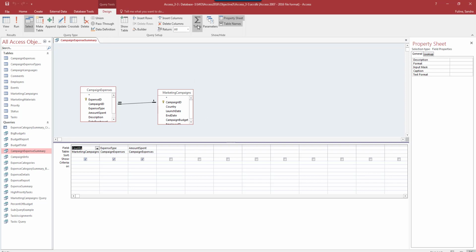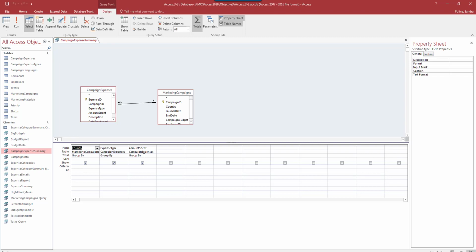So to add a total row, you're going to click Totals, and then where it says Amount Spent, you click after Group By, an arrow is going to pop up, and you're going to choose Sum.